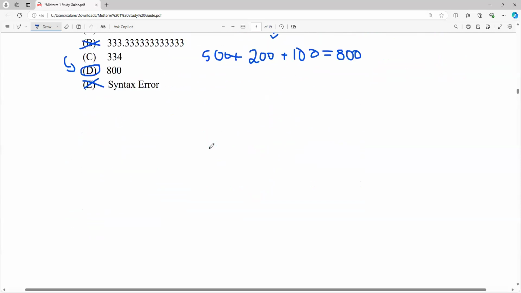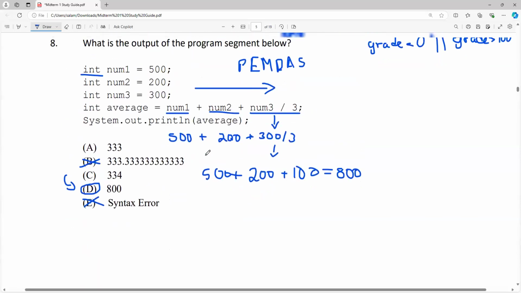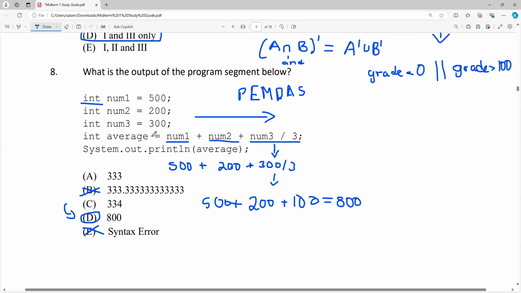If you were to fix this code, you would put parentheses around the sum to ensure that the computer adds these first and then divides. And just to be sure, since you want to get a decimal as well, you could divide instead of 3 by 3.0, so that it gets converted to a decimal. But anyways, this is 800, right?